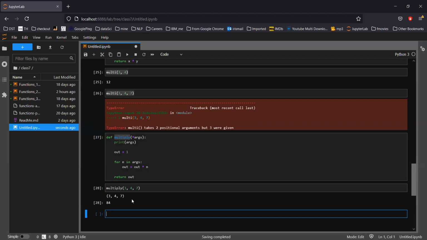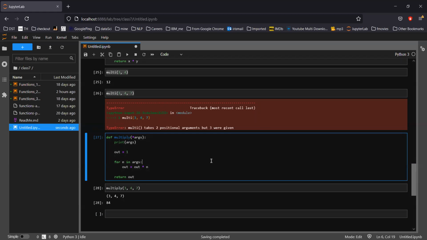Can anyone try to explain how this is functioning? Anyone? It's multiplying 3 times 4 times 7. No, that is obviously happening, but I'm more interested in how this block is working.